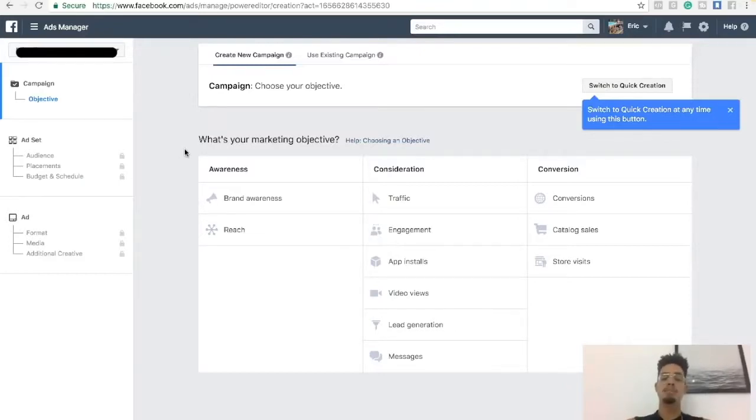Now, what is a campaign objective? A campaign objective is, simply put, what your ending goal is, whatever you're trying to accomplish as a Facebook advertiser.